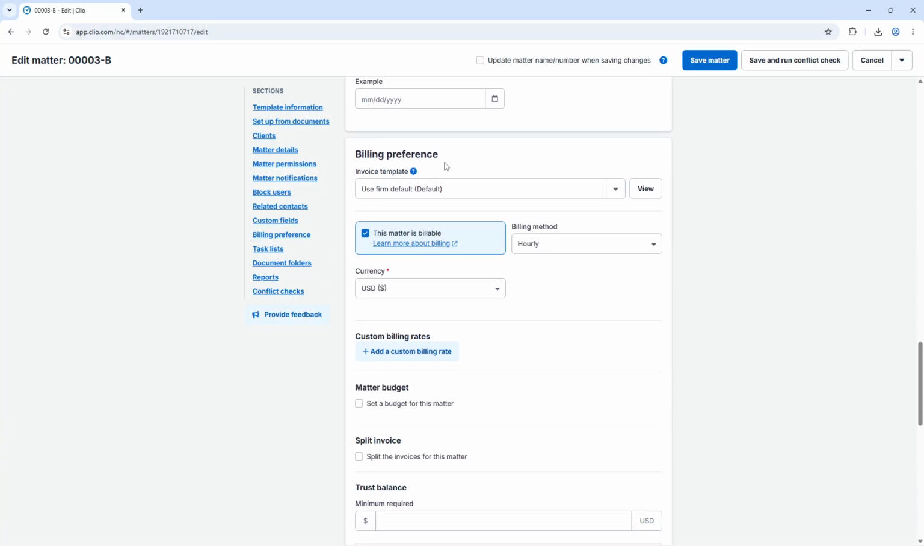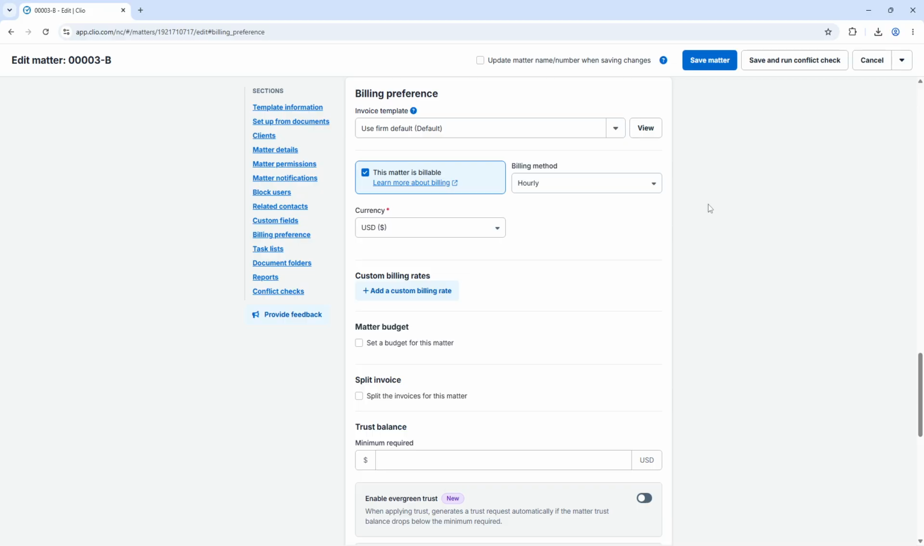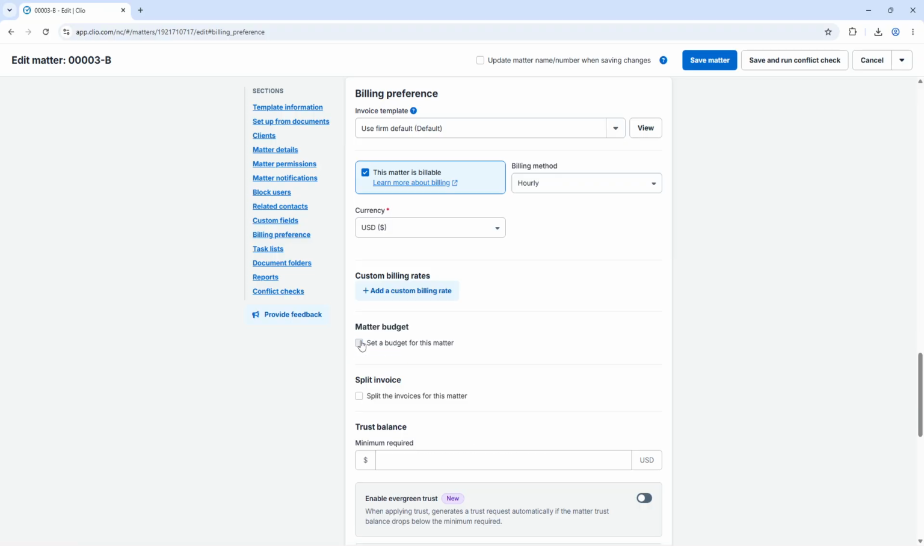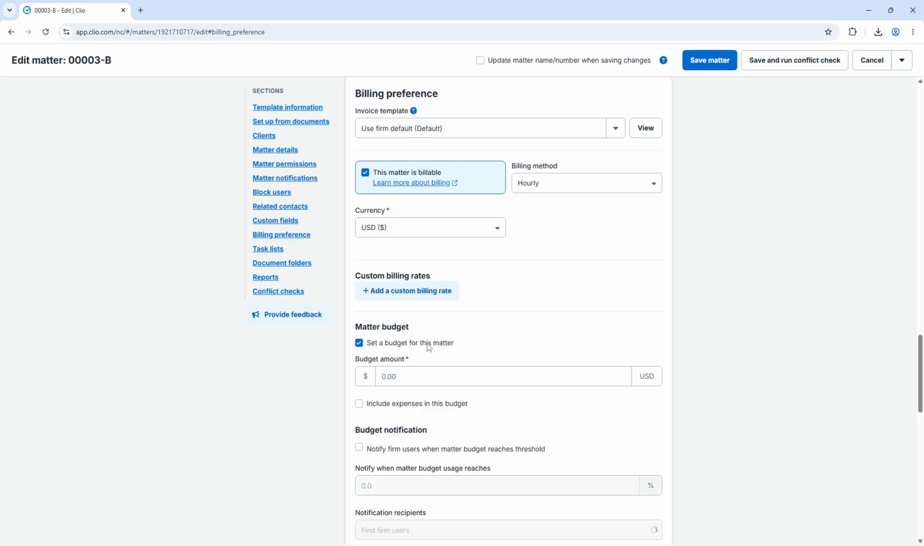In the Matter Editor, move down to the Billing Preference section. Here, look for the option labeled Set a Budget for this matter and make sure it is enabled. If it is turned off, the budget amount and alert settings will not be available. Turning this on tells Clio Manage that this matter should be tracked against a defined budget.